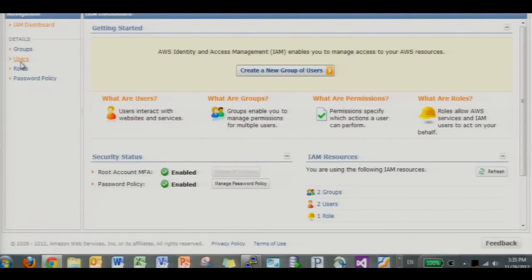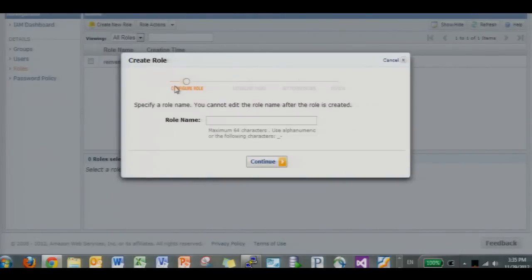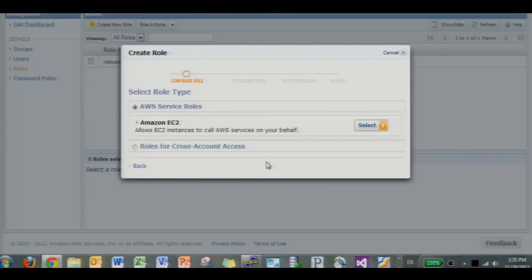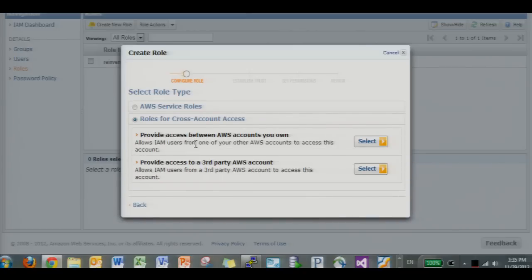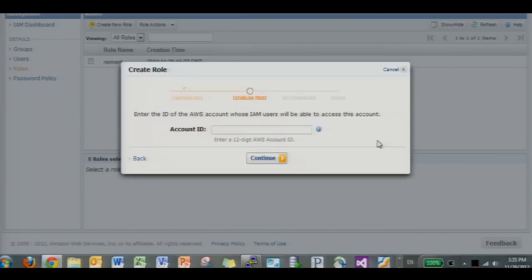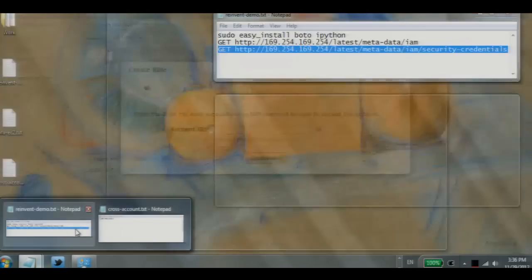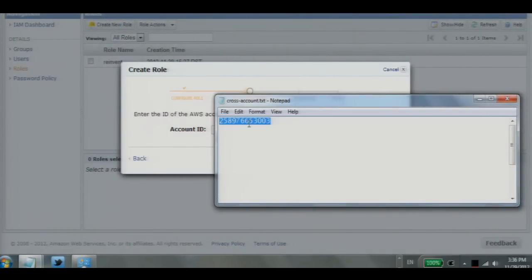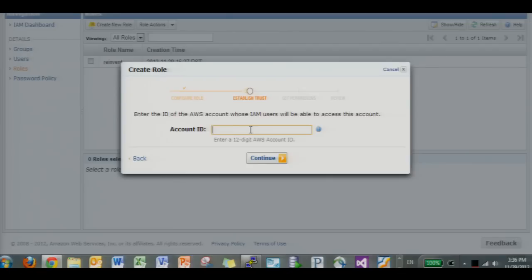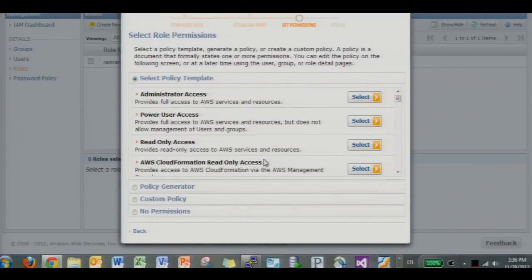So what you do in this case, you go into IAM, go into roles, and create a new role. Let's call it cross account. In that role, I said I was going to walk you through the bottom half. Here's the example of providing access between accounts that I own. I need to provide an account ID, which is the account ID from where the requests are going to come. Now, the root account cannot be used to assume a role. I'm going to do read-only access in this case.